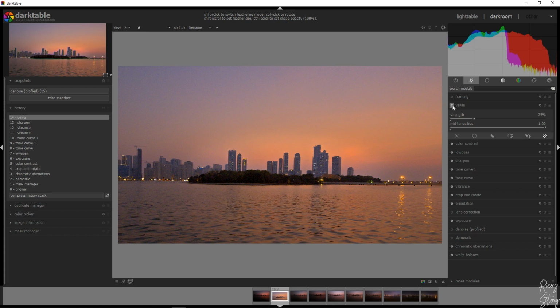Let me show you guys it before, so I'm going to deselect it. So here's the image without the Velvia module applied, and now let's apply it. Here's the image with the Velvia module applied. The Velvia module is kind of like a module that resembles a film type of look.